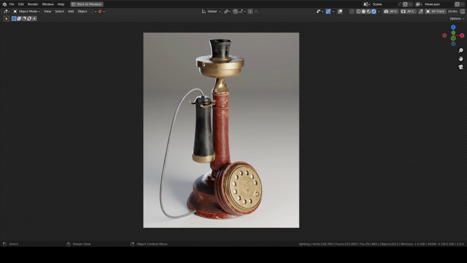Hello everyone, I recently followed a tutorial to make this prop. The goal for me was to practice texturing on Substance Painter, and I thought about making a video on how to properly light your models.